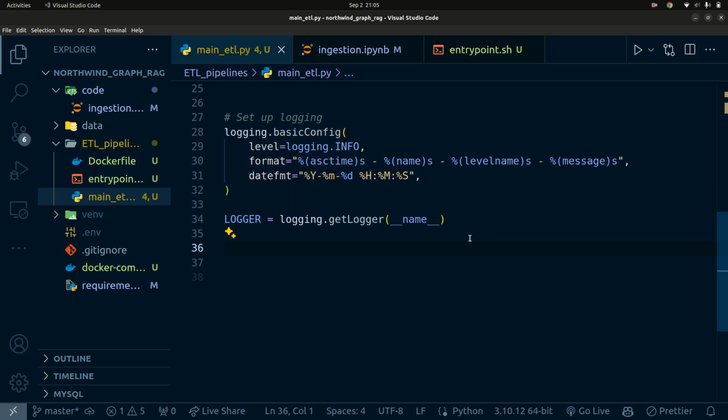Now let's move on to writing the first part of the ETL pipeline, which is creating the label names. We have the different labels: the product label, the category label, the supplier label, the order, the employee, and the customer label. Let's go ahead and implement it.